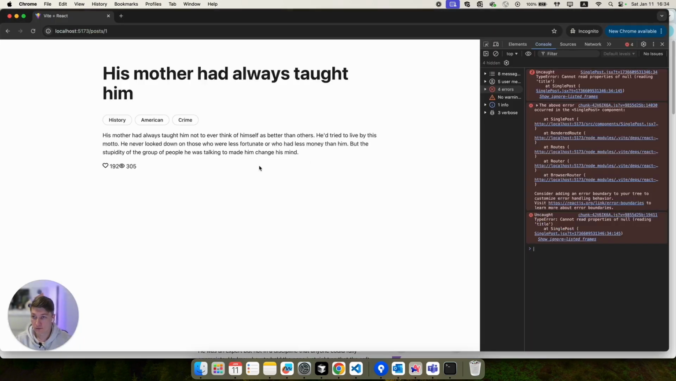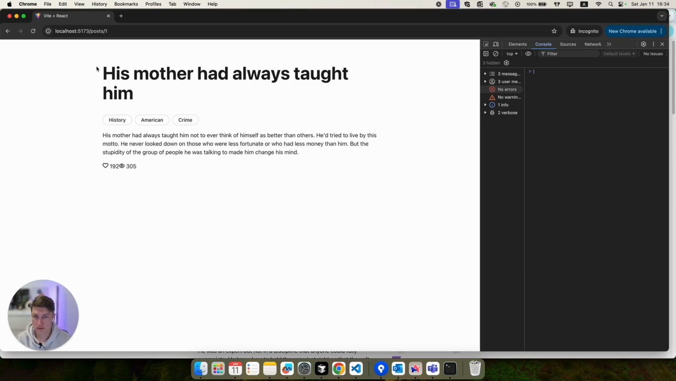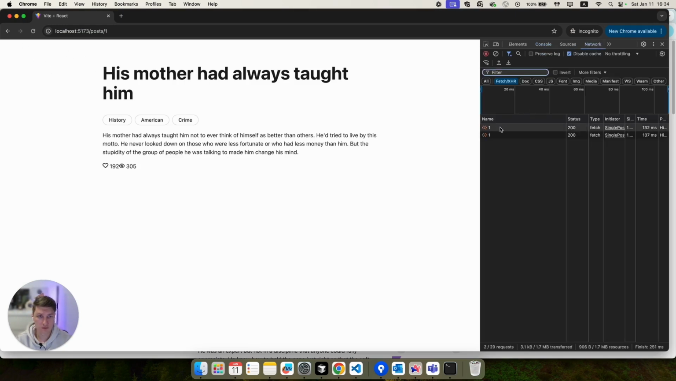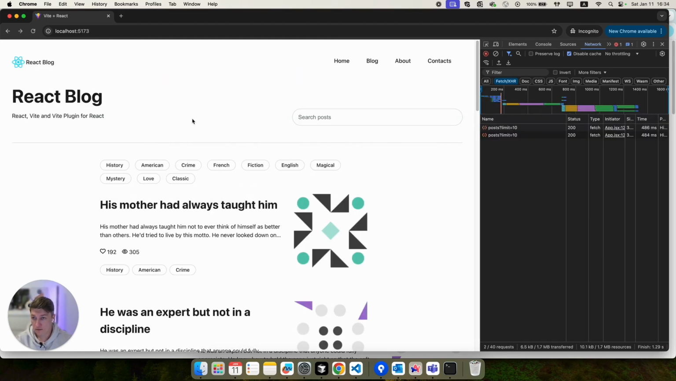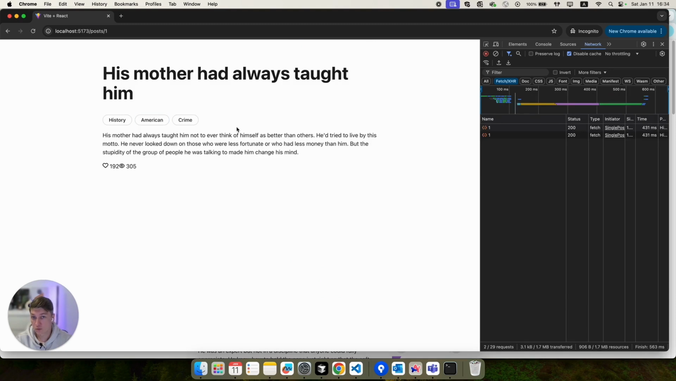Okay, and with that, if I reload the page, we see the loading state, and after that we will see the fetch with our response, and after that we just show the information. But another thing, we don't have the header and footer on this page. If we go back to the home page, you will see our header, you will see the footer, but on the single post page we don't have that. Let's add it.